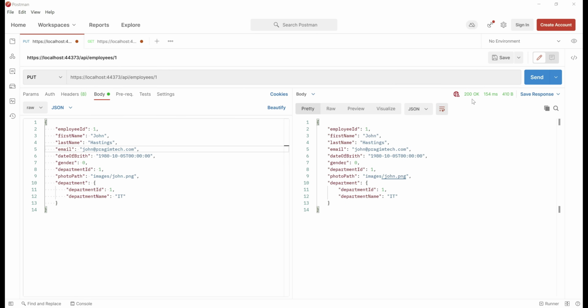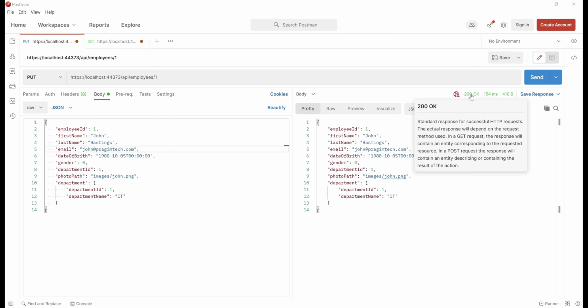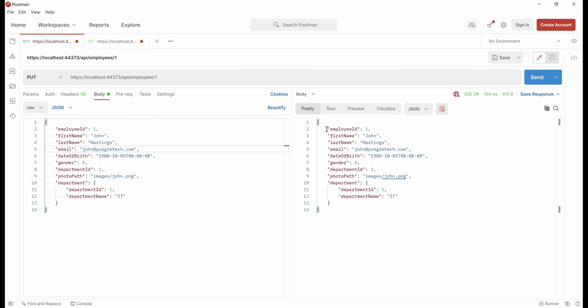There we go. Status code 200 OK. And in the response body, we also have the updated employee object. Notice these three properties, first name, last name, and email. We have the updated values.